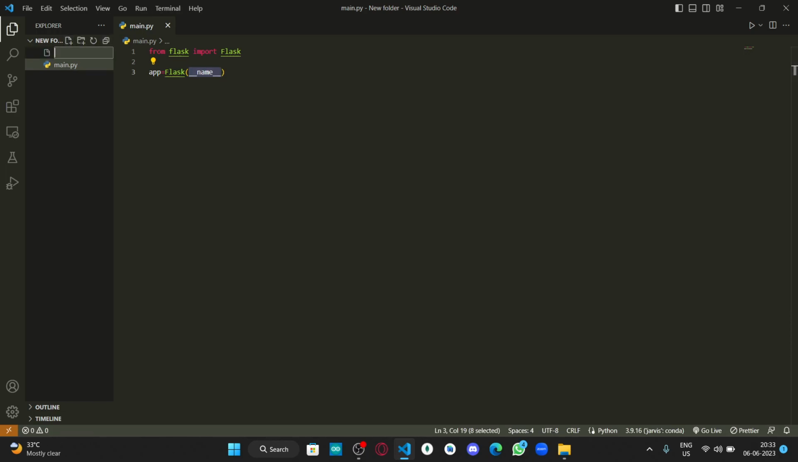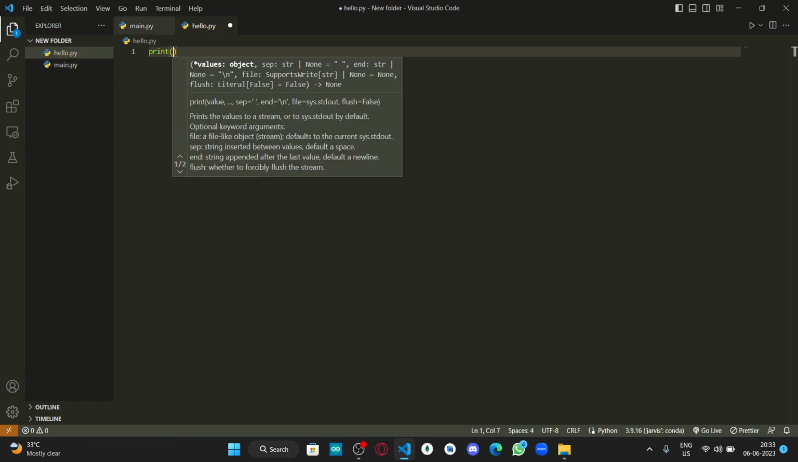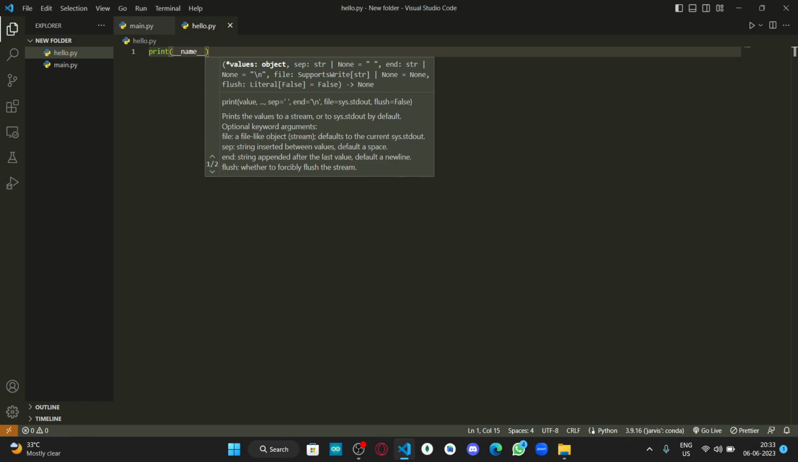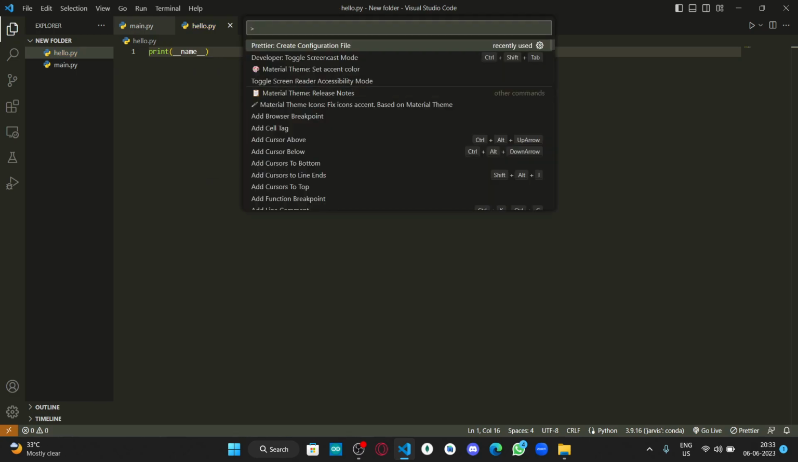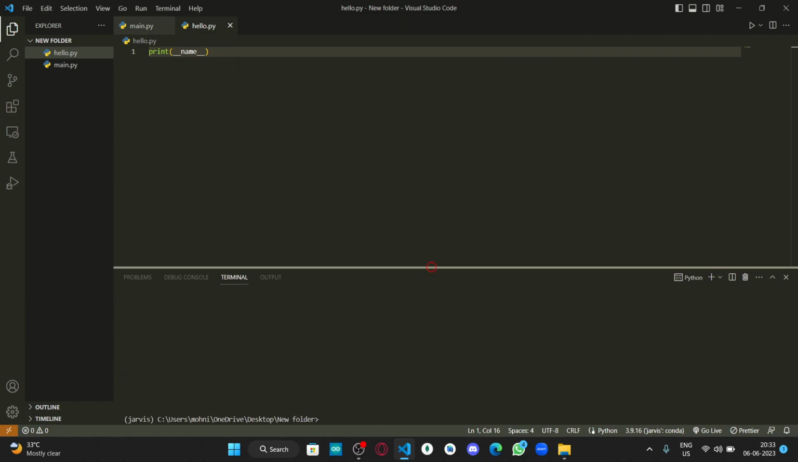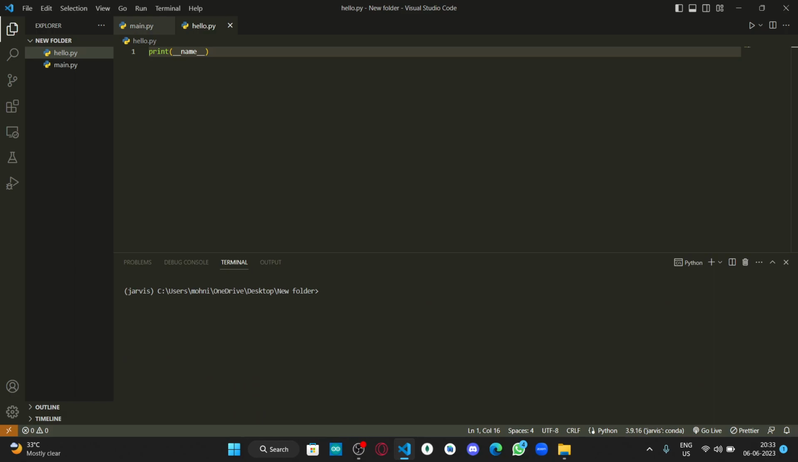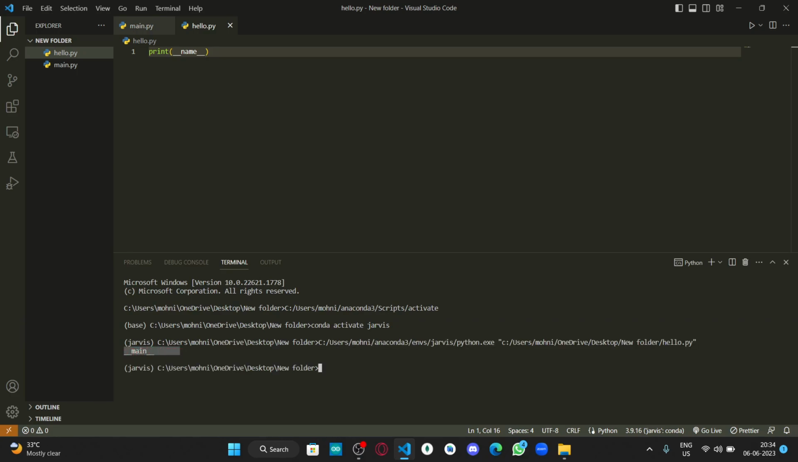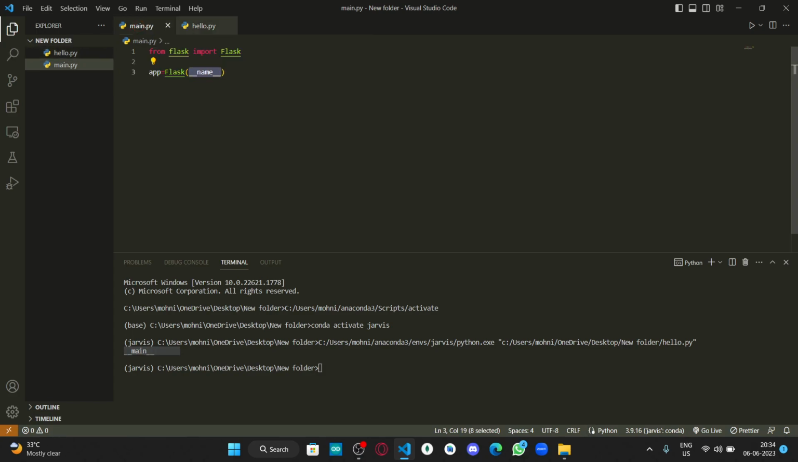For example, if I create one more file, hello.py, and print __name__, I have configured a shortcut, Control Enter, to run my Python files. You see, you will get __main__ even though it's hello.py. So this makes sure that even though the name of your file is something else, the name of your Flask application is main. That's nothing to do with the file name.